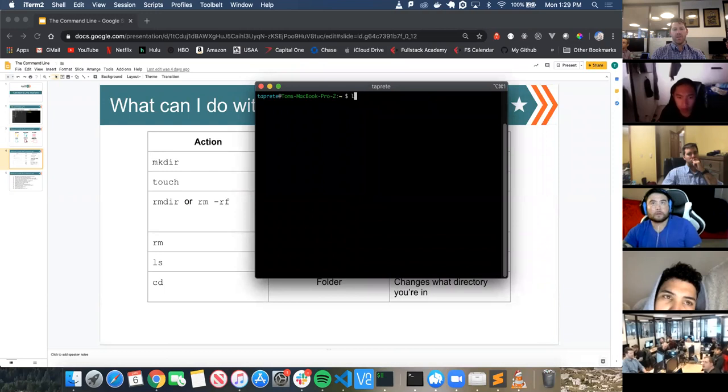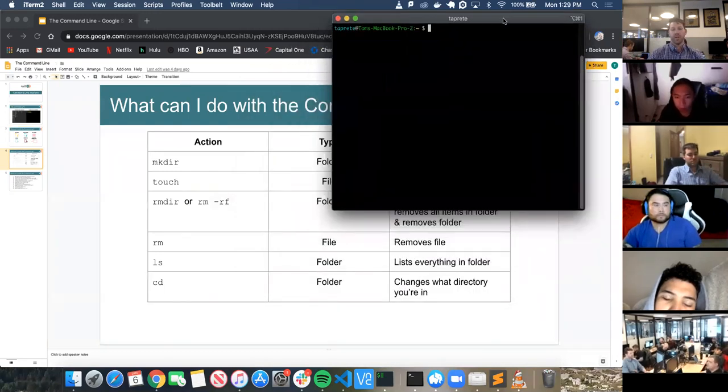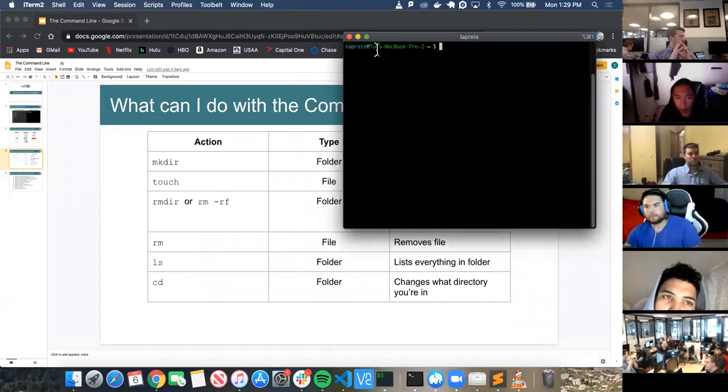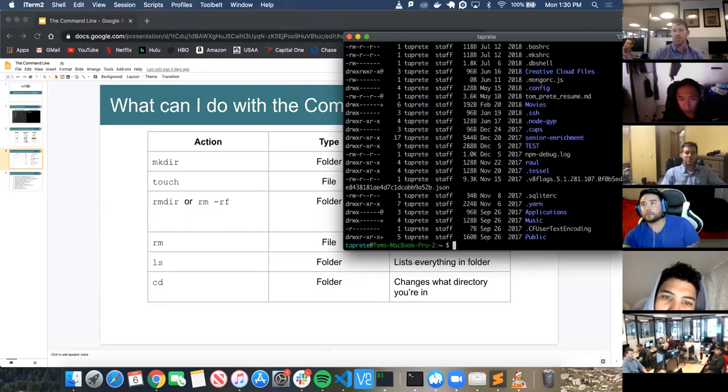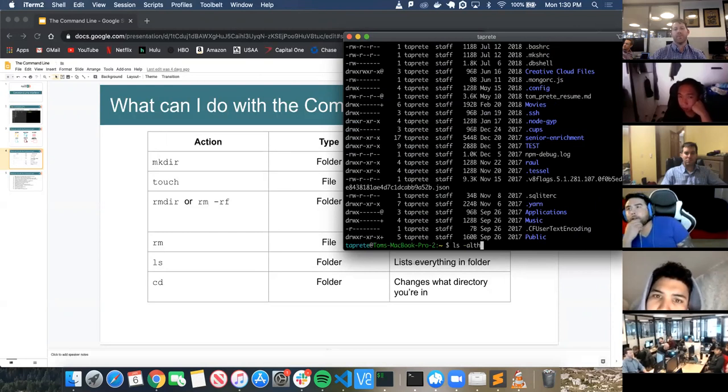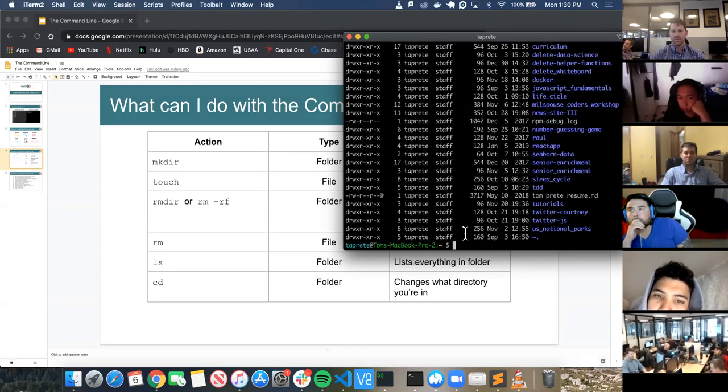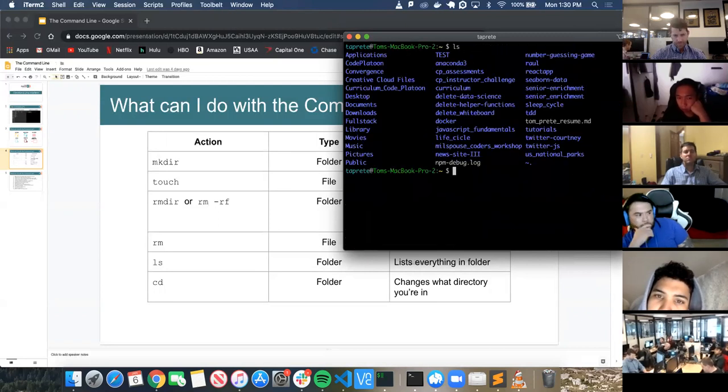If I wanted to list out all the contents in my current working directory, how do I do that? ls, and then space, dash al. ls -alh shows the hidden files. That's everything, including the period entries, which are hidden files. The l is for list. So this is everything in my current working directory, which is on my MacBook Pro.